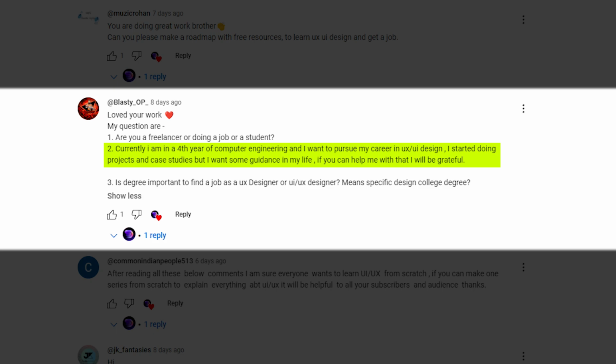First of all, you are doing exactly what you should be by working on projects and case studies. That's what will help build your portfolio and make you stand out. Since you are in your final year of computer engineering, you already have a strong technical background, which is a big plus in UX/UI design. My advice is to keep focusing on creating a solid portfolio of quality 2 or 3 case studies.